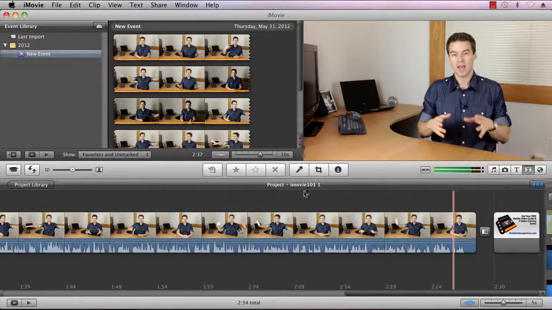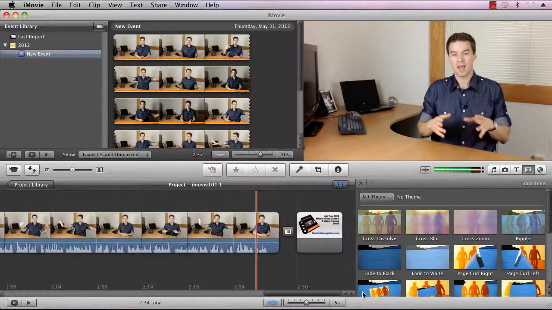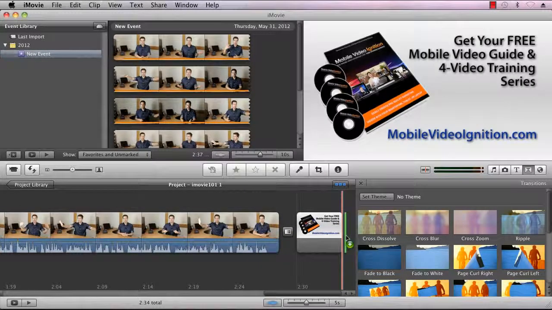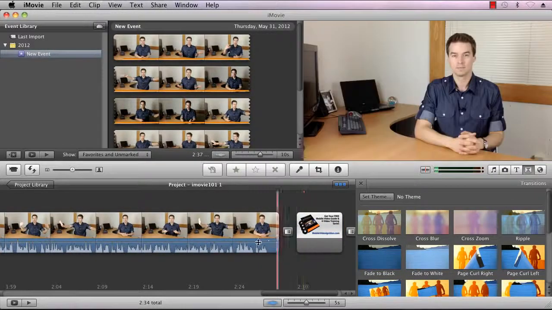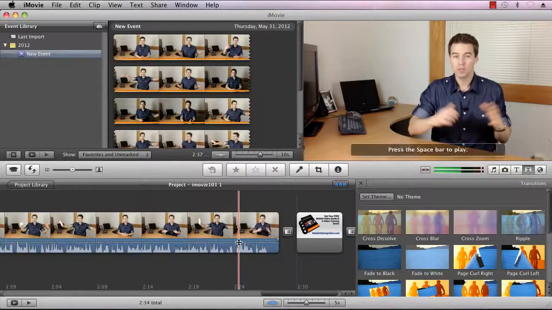Now I think I'm going to add just another little fade to black here at the end, just to smooth it out a little bit when it stops. So let's just see how it looks now.